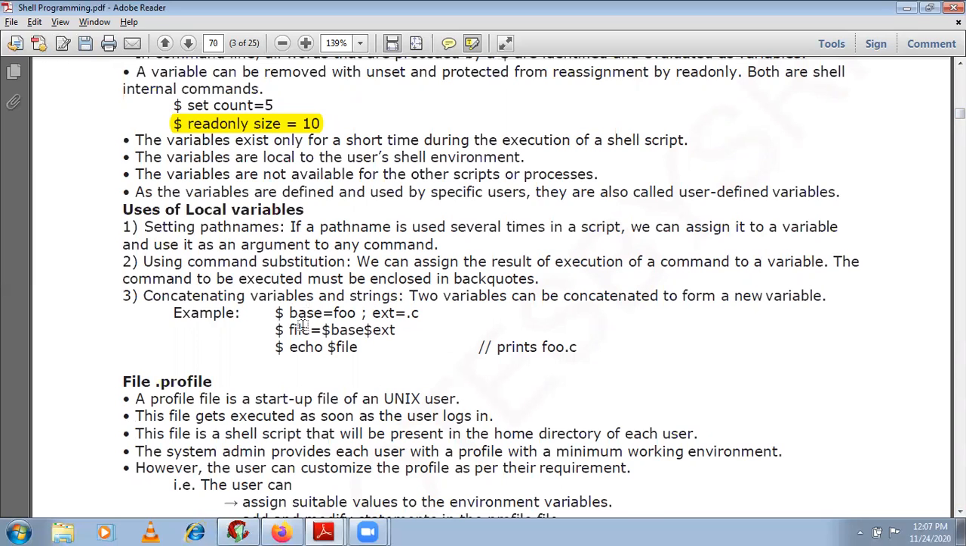As you can see here, ಈ ಬೇಸ್ ಅನ್ನೋ ವೇರಿಯಬಲ್ ಗೆ foo ಅಂತ ಅಸೈನ್ ಮಾಡಿದ್ದೀನಿ. ಸೊ ಇಲ್ಲಿ ಸ್ಟ್ರಿಂಗ್ ಇದೆ, ಈ ಸ್ಟ್ರಿಂಗ್ ಗೆ ನಾನು .c ಅಂತ ಮಾಡಿದ್ದೀನಿ. Now I am concatenating both of them. ಬೇಸ್ ಮತ್ತೆ ext ನ concatenate ಮಾಡ್ತೀನಿ. So if I concatenate, it will become foo.c. So foo.c ಅಂತ ಆಗುತ್ತೆ. ಸೊ ಫೈಲ್ ಅನ್ನೋ ವೇರಿಯಬಲ್ ನ ನಾನು ಎಕೋ ಮಾಡಿ ನೋಡಿದಾಗ as you can see foo.c ಪ್ರಿಂಟ್ ಆಗುತ್ತೆ. So these are some of the usages of your local variable.